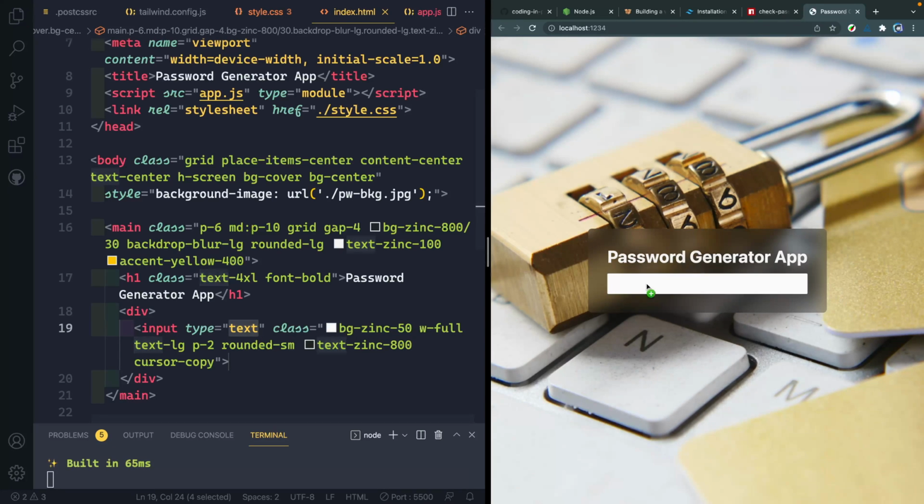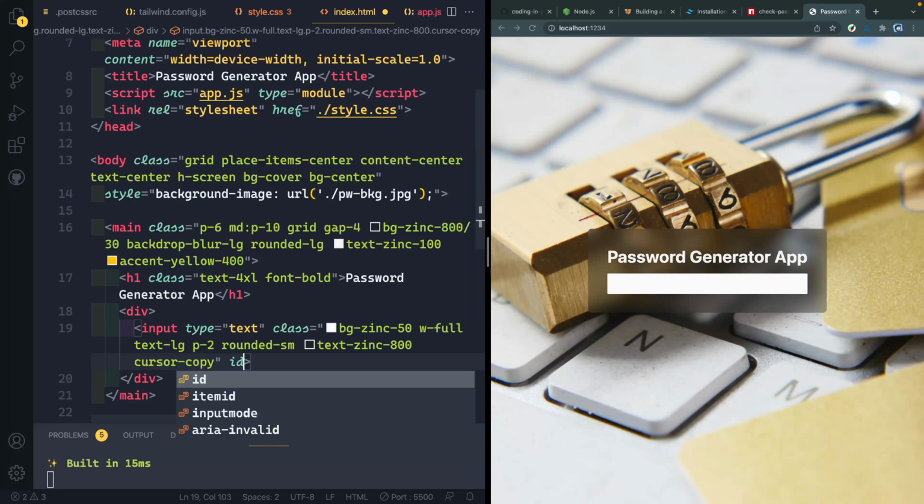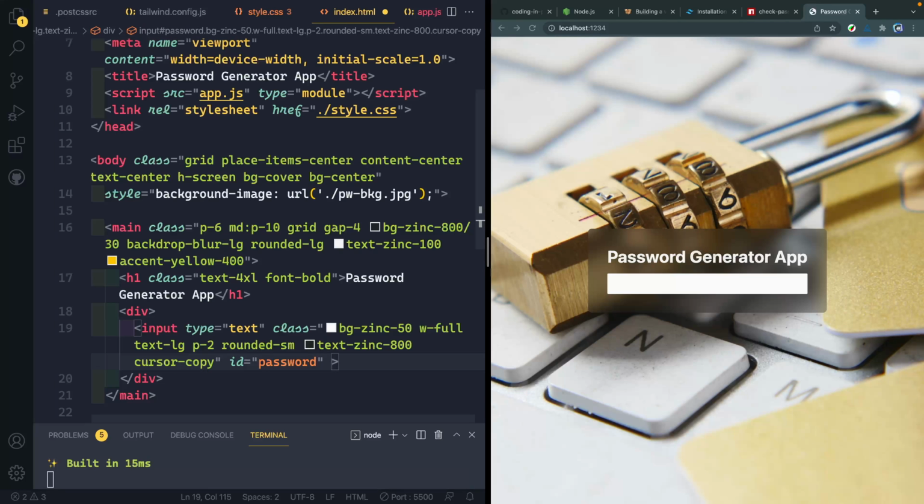So if I come over here, you can now see I get this little copy element. You can see the rounded corners. If there were text in here, so if we came in here and had a value of something, then it would actually be that black color, which is this text zinc 800. Let's get rid of that. I do want to add a couple other things. So I want an ID on here of password. That will be the password we're generating. And then I want this to be marked as read only. That way people aren't typing in it and trying to type over the text.